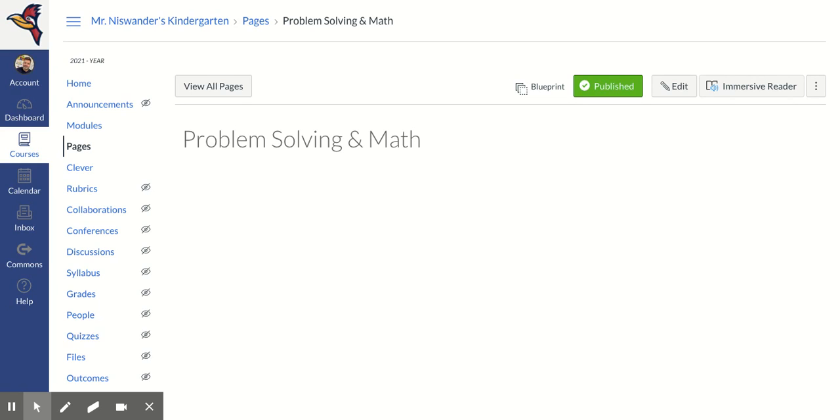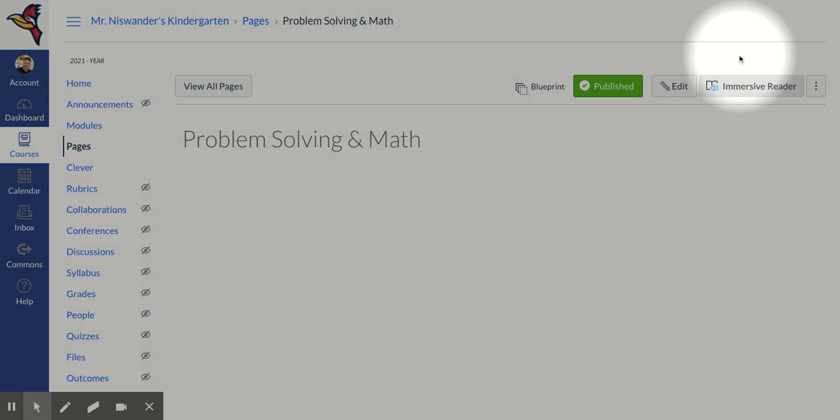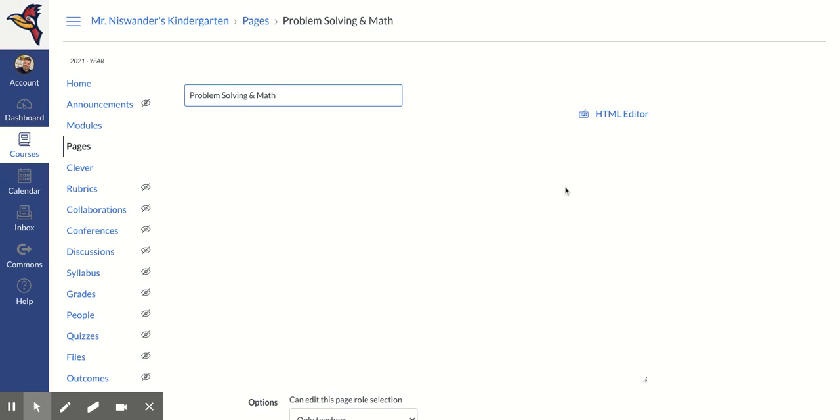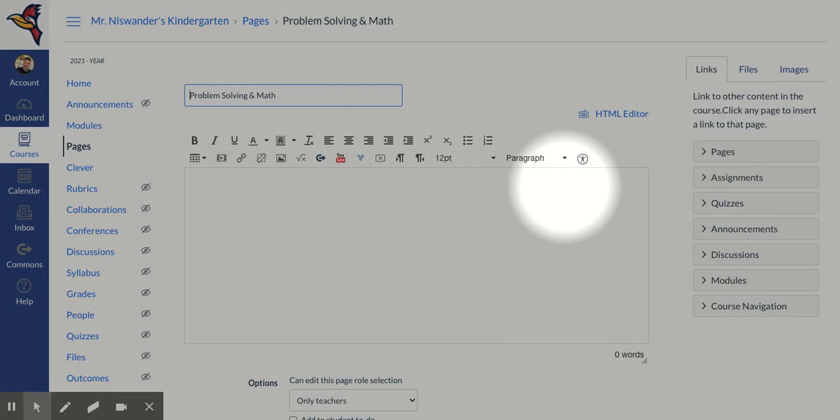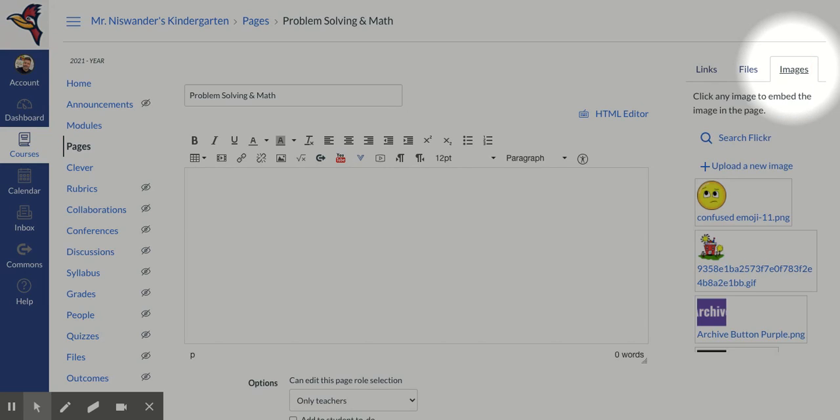Then I'm going to go up to the Edit button. That will allow me to edit the page. Once I'm in the page, I'm going to click my cursor where I wish to place the photo or image. I'm going to place my cursor there. Then I'm going to come over and click on Images, way over to the right side of your screen.